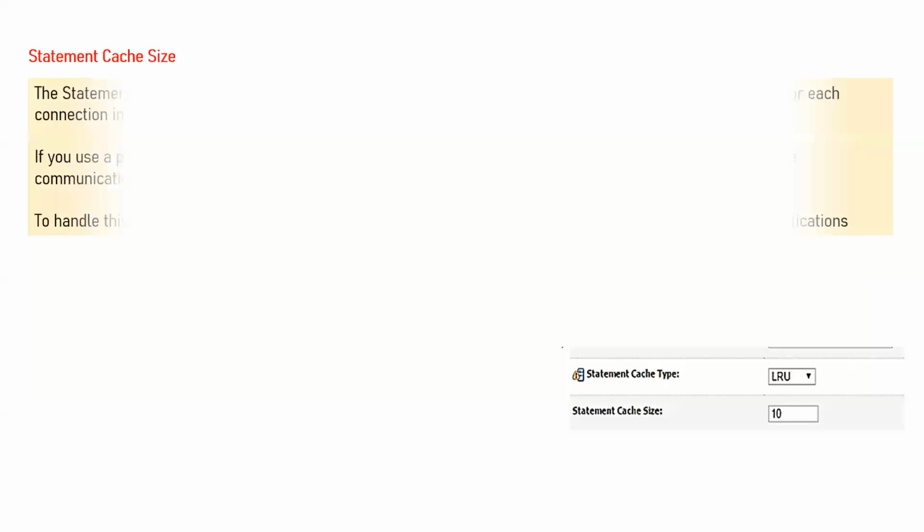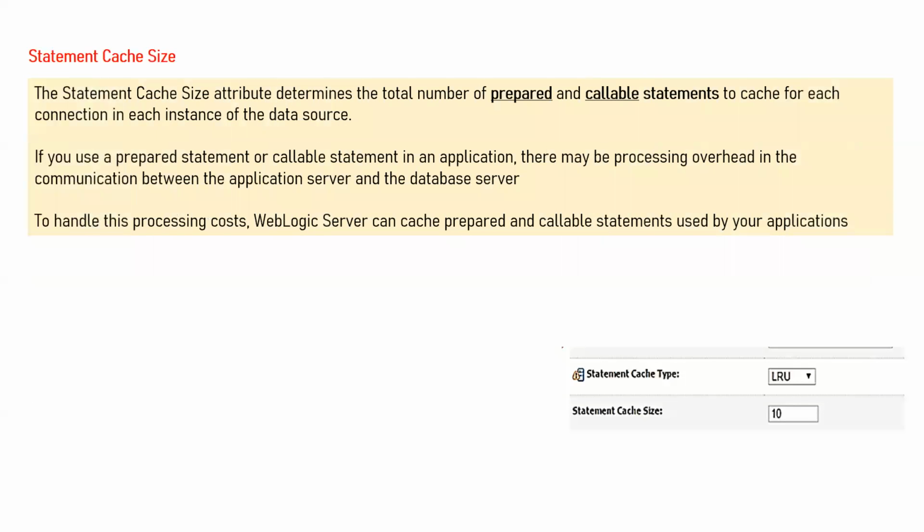Now, another parameter is statement cache size. The statement cache size attribute determines the total number of prepared and callable statements to cache for each connection in each instance of the data source. As the name already explains, it is a kind of cache which is used for increasing your performance.